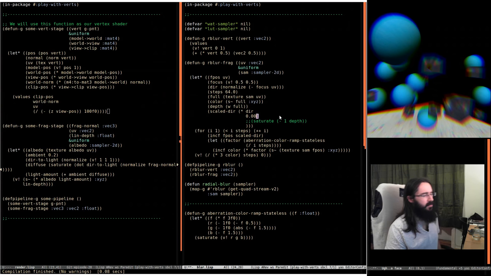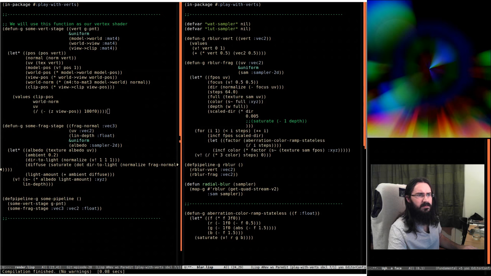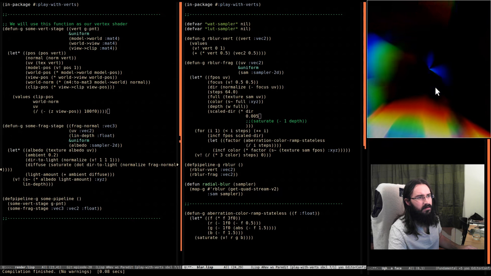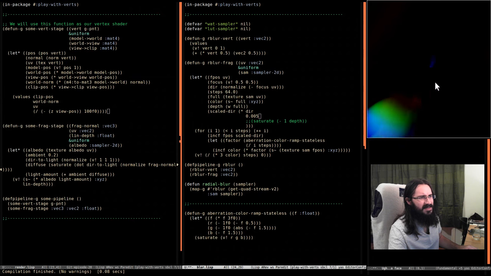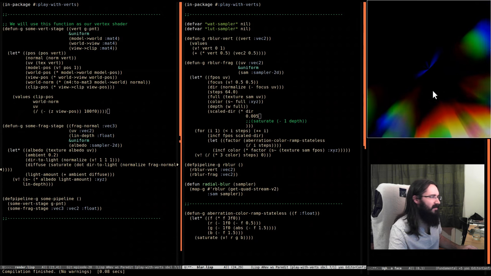I guess now that, so dividing it by 100 is going to get the full, no, dividing it by 200. Oh, that is interesting. What is that artifact I'm seeing in the center? That just screams wrongness. What have I done here?